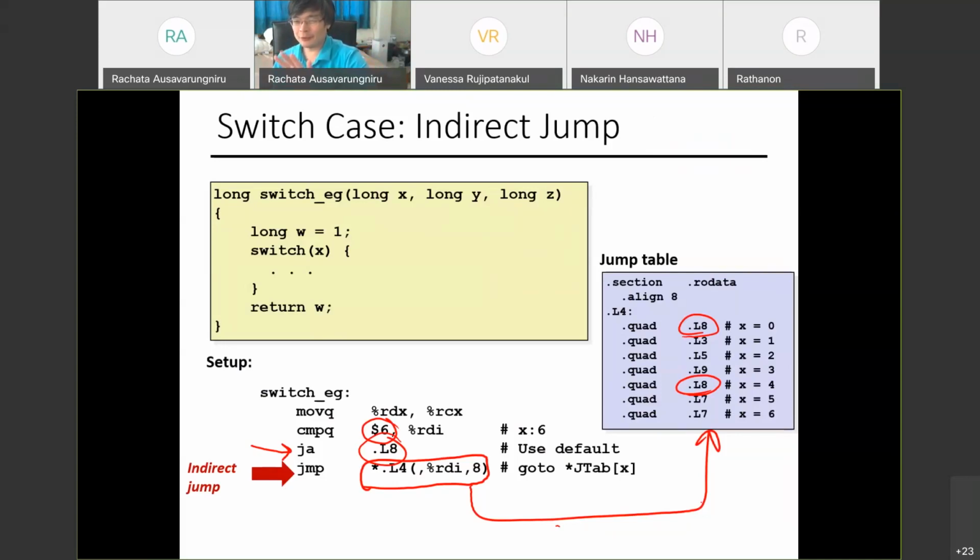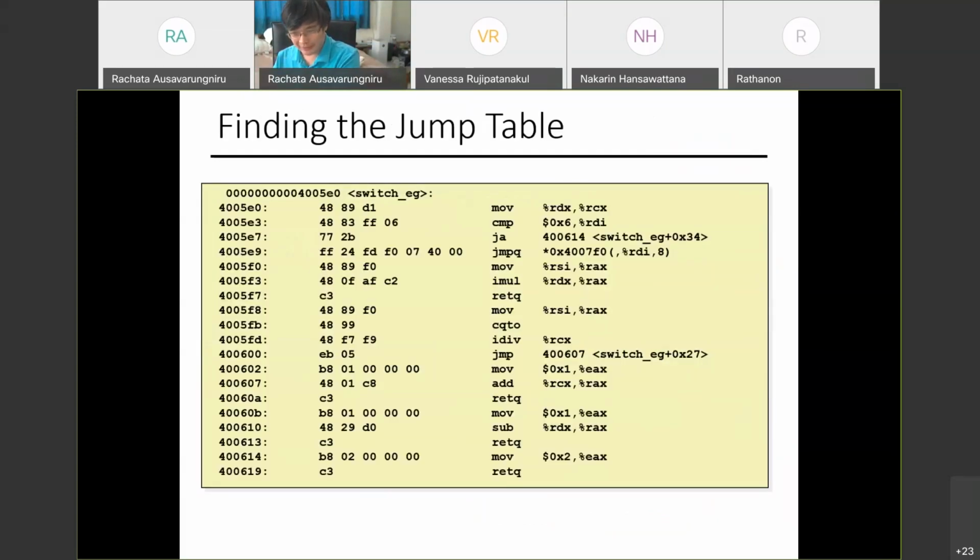In the next slide, I will show you a more detailed example of this exact same code, this exact same switch case, but in assembly, which is this thing here. I'm going to explain one at a time. All right, let me ask you one question. Where is that indirect jump? Which line is that? This is our indirect jump.